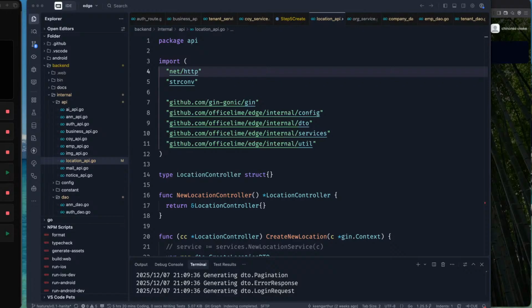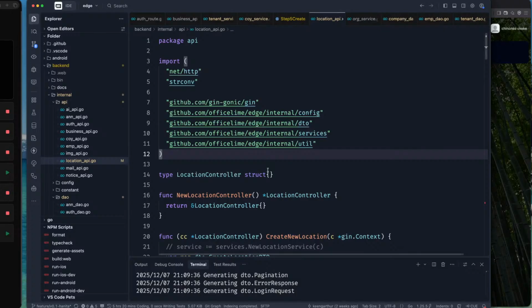This is process guide. We're going to be doing the controller, DAO, DTO, and services. So if you don't know what that means, just ride along. Just pretend as if you know what that means. Okay, so let's go ahead.